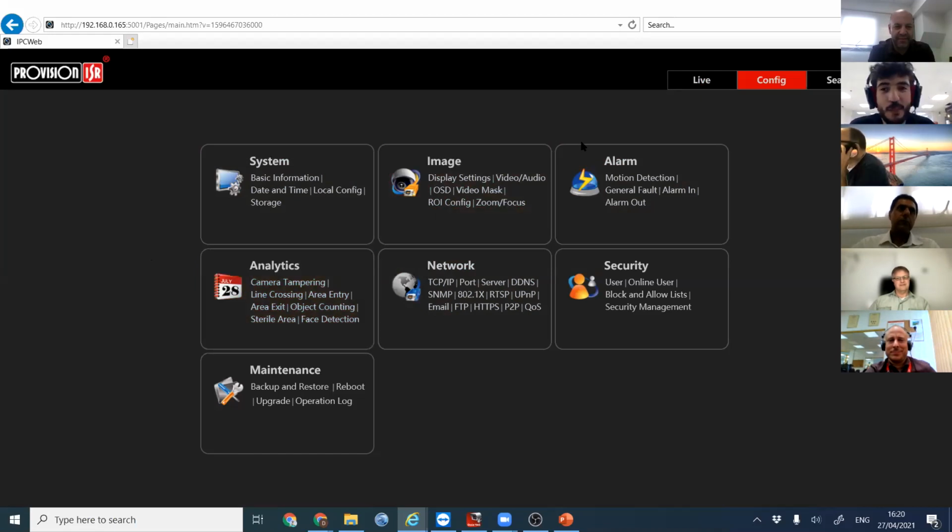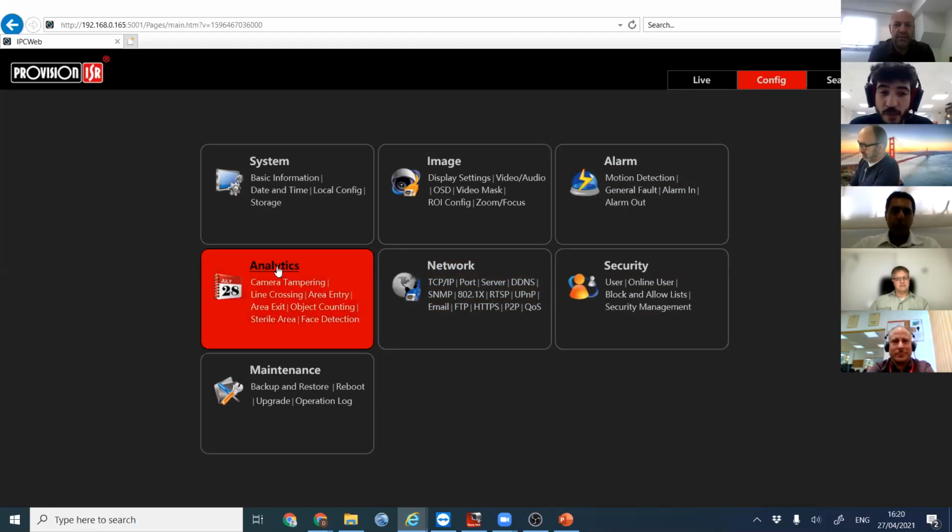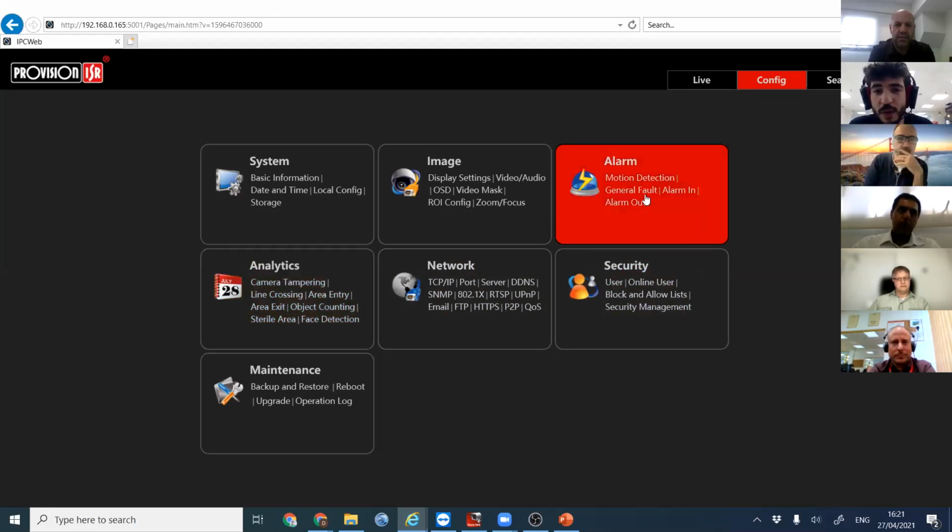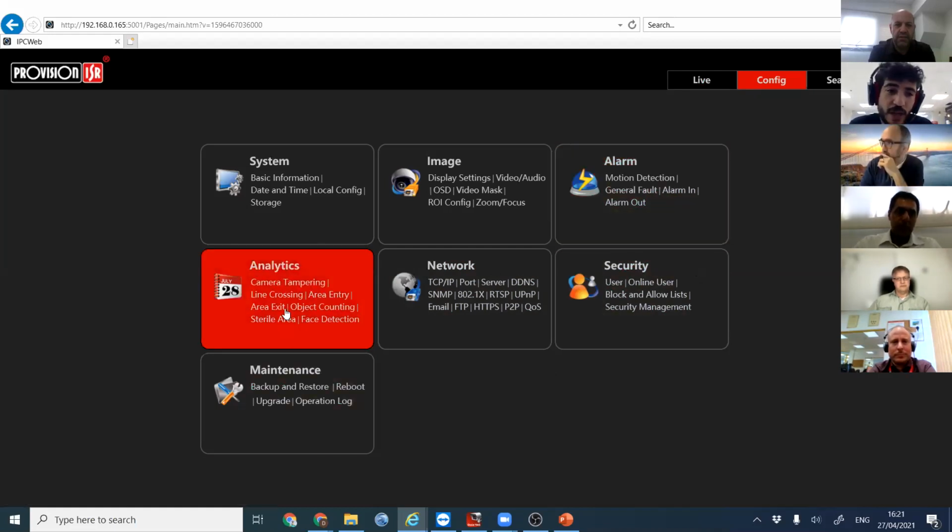Okay, so now we're in the settings of the camera. I'm going to spend like 2 or 3 minutes to show how to set up an analytic, just to show how easy it is. So of course, naturally, we're going to go into the analytics menu. We have here some basic analytics such as camera tampering. Another location where you can find motion detection, but of course, we're going to touch the line crossing. And what I'm going to show you right now with the line crossing is applicable also for the sterile area.